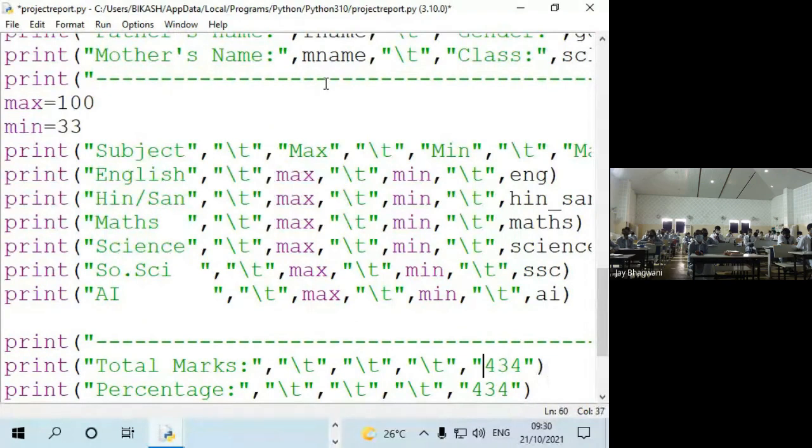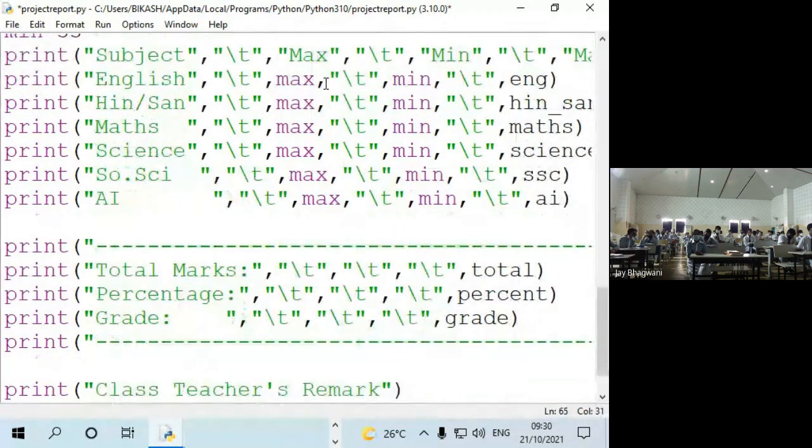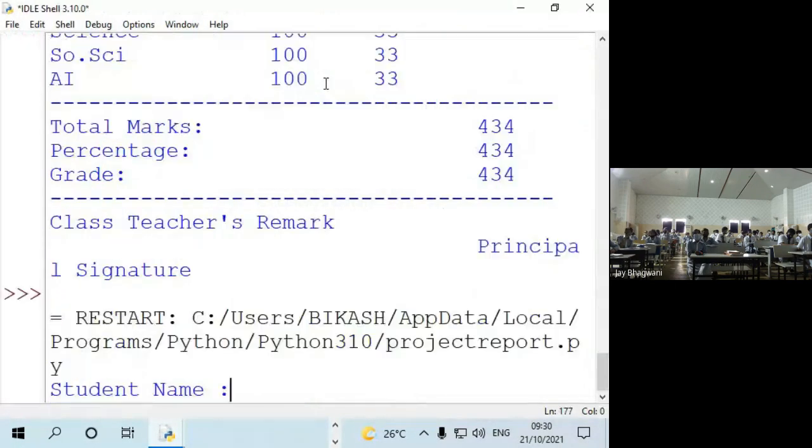Now here, the total marks. So where I have saved the total marks? In the variable total. And where I have saved the percentage? Variable percent. And where I have saved the grade? In the variable grade. Got it? Okay, now after designing and after coding, we have to test it. So let me save this file.